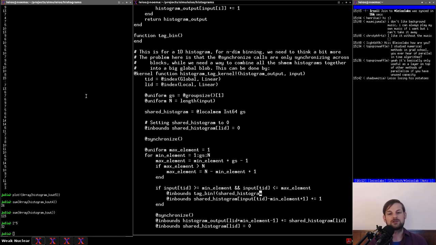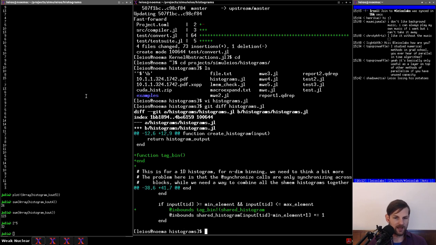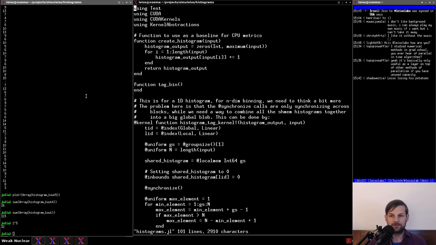So this means a 2-dimensional shared histogram. We are going to break this as it is now, and since it's kind of working, let me just go ahead and write and quit and see if we have it committed to GitHub. The git diff of histograms.jl. Okay, it is currently committed to GitHub, so we can just mess around with it. Worst case scenario, we go back to the previous version. So what are we going to do next?